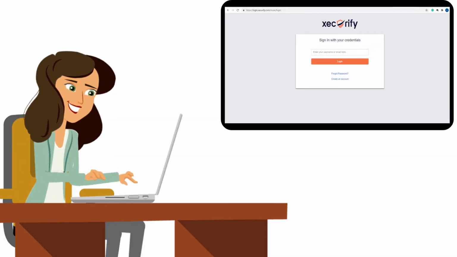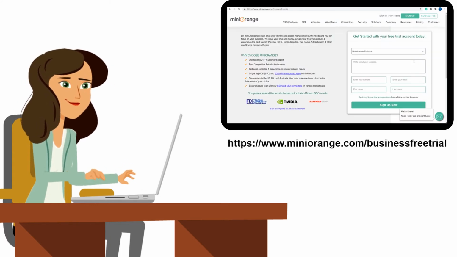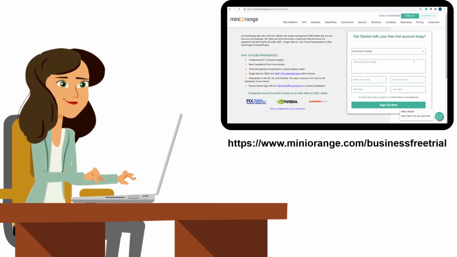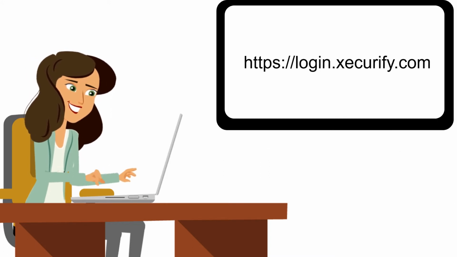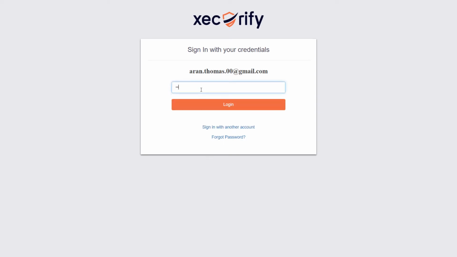First, we will need an account with miniOrange to access the admin dashboard. To create an account, follow the link displayed on the screen, or you can also click on the link mentioned in the description of this video. Visit login.securify.com and log in using the credentials provided in the email.